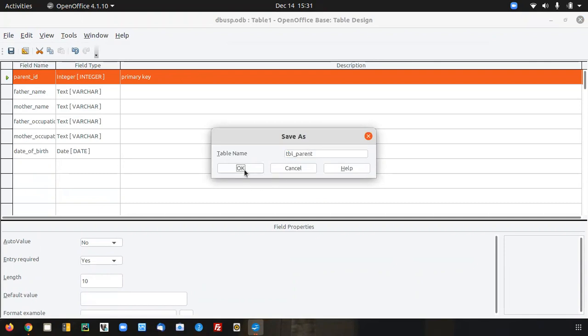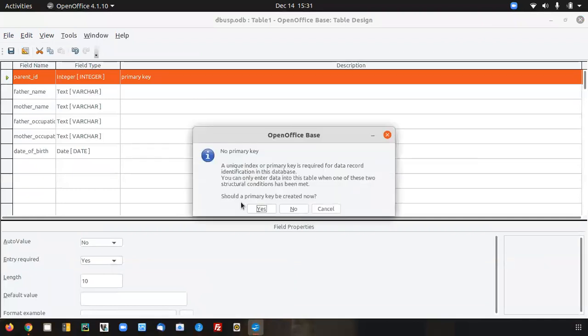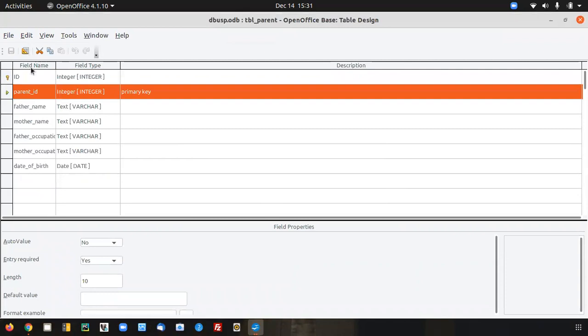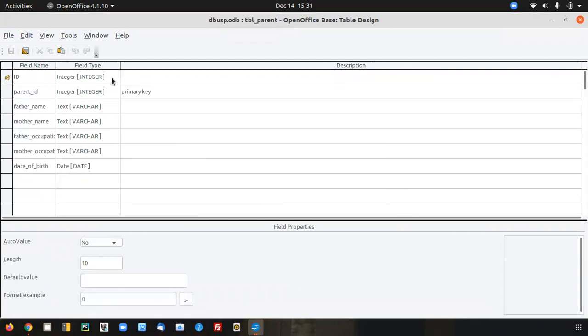Now press OK. Whenever I press OK, it will ask me that you have not kept any primary key in this table. So do you want to make it? Should a primary key be created now? If I press yes, then it will. So I am going to press yes. Then it will create the primary key on its own.